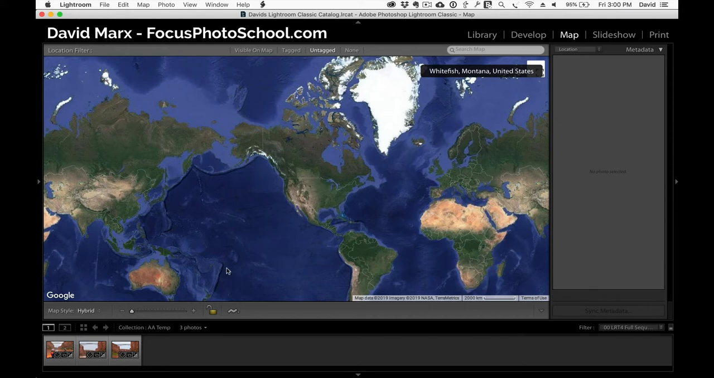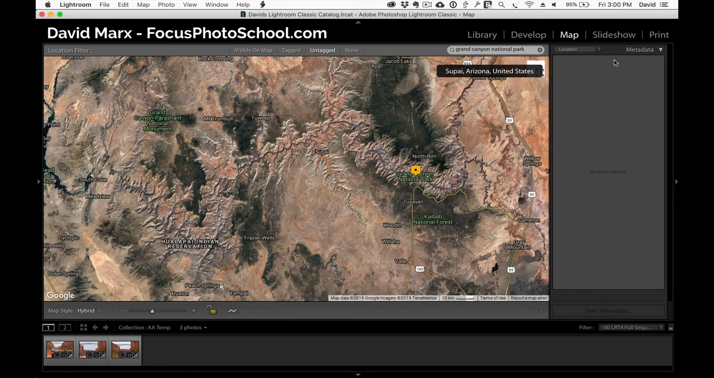Now, I can go to a place on the map by just typing in this search box. So I'll say Grand Canyon, spelling counts, National Park, and the map will fly me roughly there. And of course, we can change the style of the map. You can have satellite mapping and road mapping and what they call the hybrid map, which is kind of a cross between the road and all.